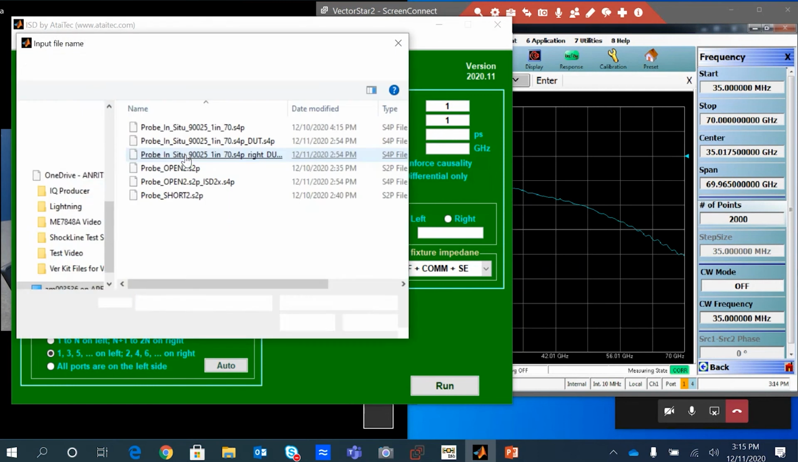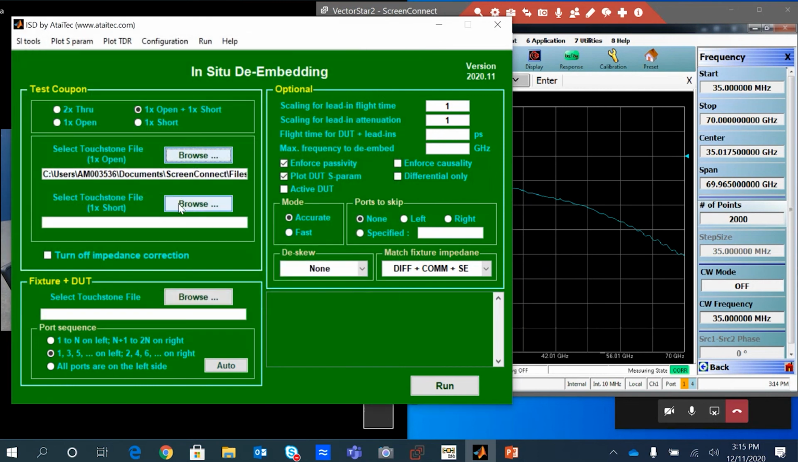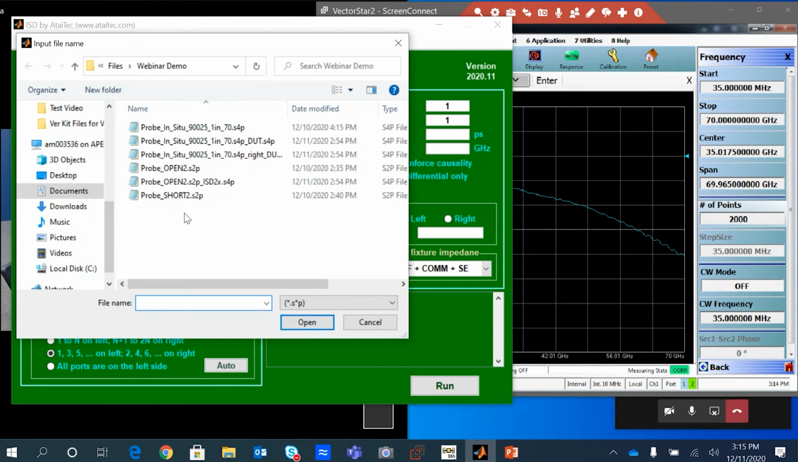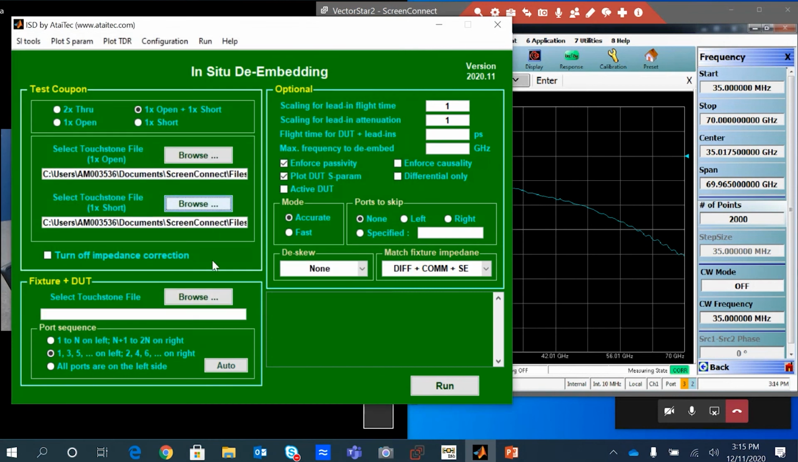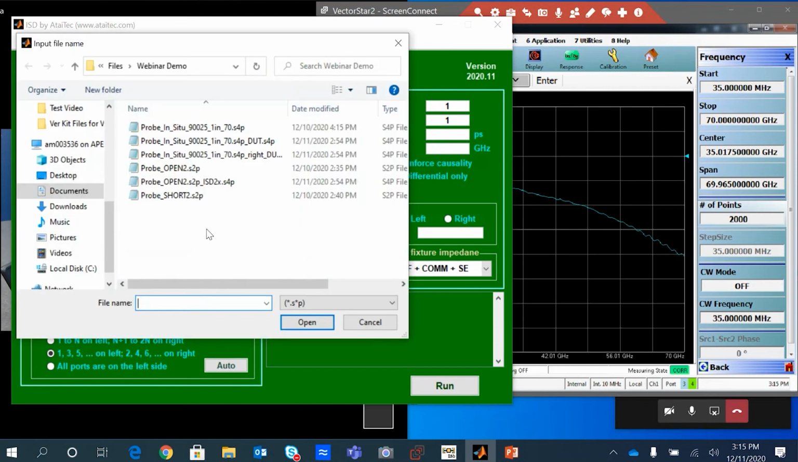So the first one is for the open, and I have that one here in the directory. And over here I have the short, so we'll load that one. And then finally, it's the measurement that Brian was just showing live, which is the in situ through measurement. And that is an S4P, because it's a full differential measurement that we're taking there from the connector to the probe through the transmission line on the board. And so that's our in situ measurement, which is the one here. It's the 1-inch board we're using to 70 gigahertz. So we'll load that measurement.